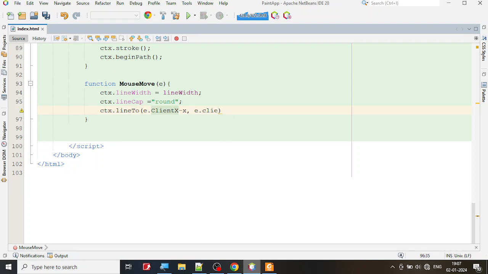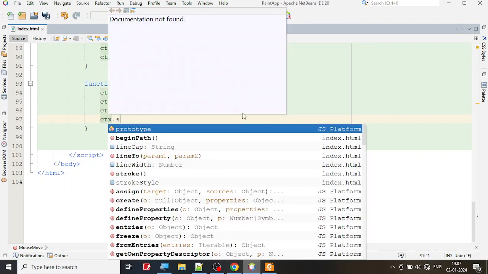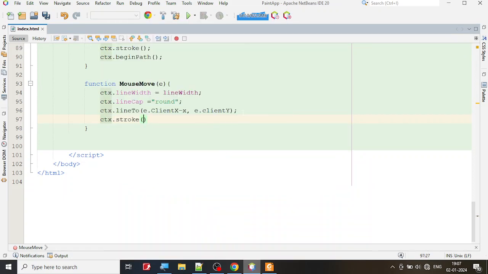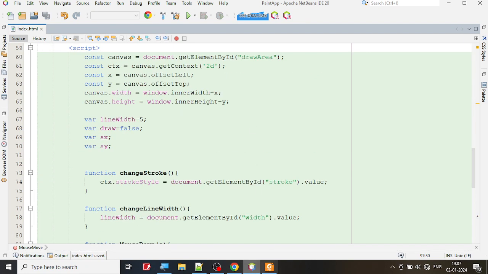Client, and generally you get help from NetBeans, but I'm not getting any help from NetBeans as of now. And I'm going to use ctx.stroke. You know very well, to get the line you just say ctx.stroke, and you draw this line. So let's run it and see whether things are coming now.